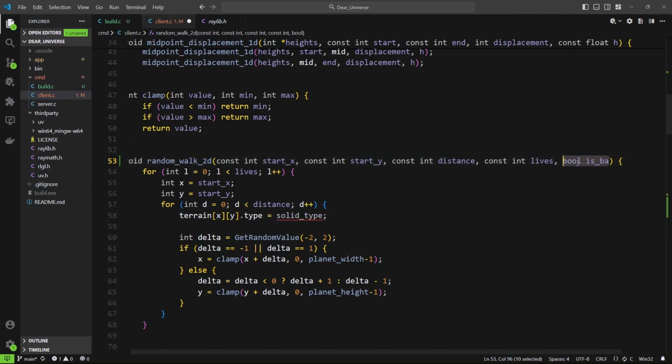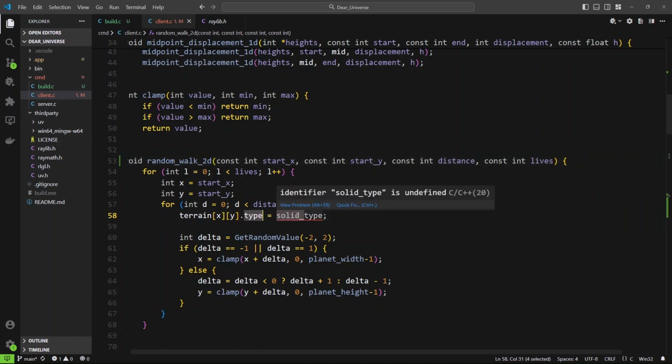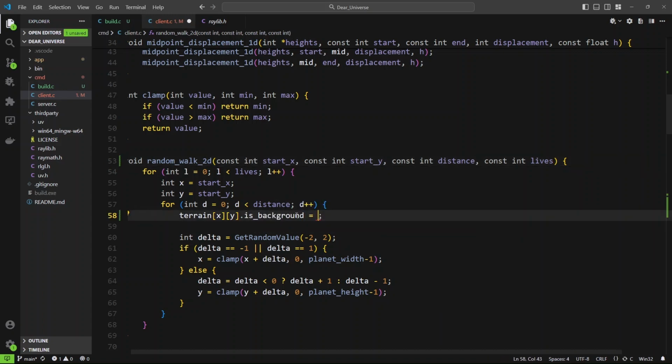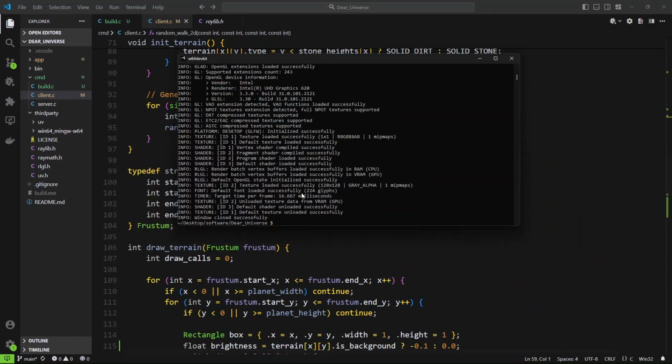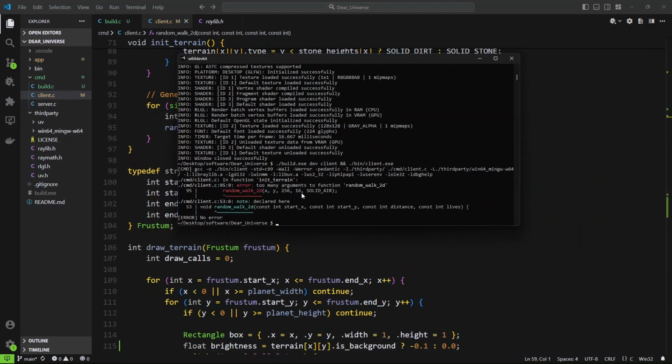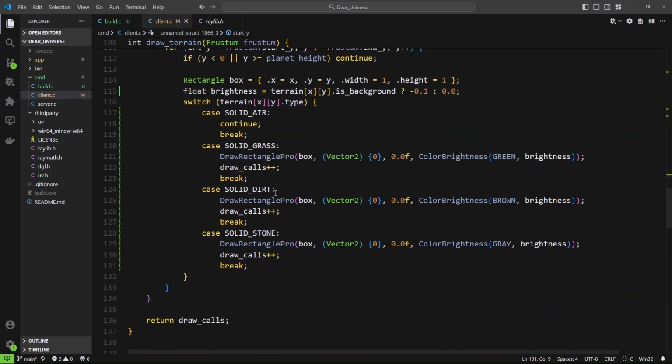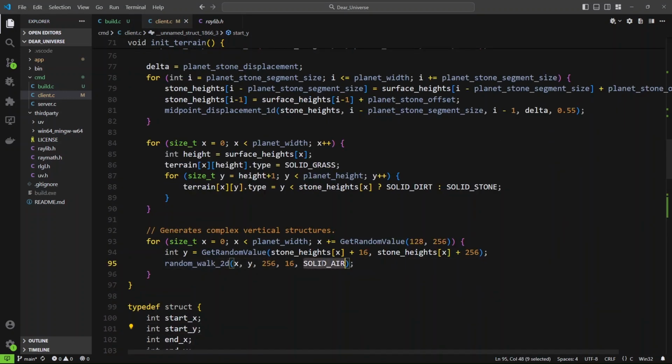Well, we don't need to accept anything. Yeah, I can just put it as is background to true, basically, and that should work. So let's see what kind of thing we have. Oh, because yeah, I'm passing too many arguments here.